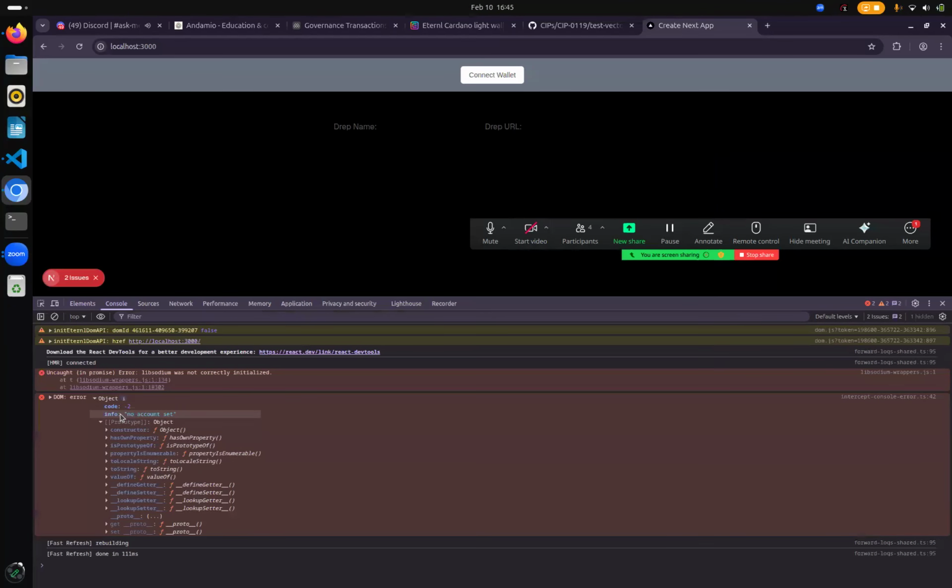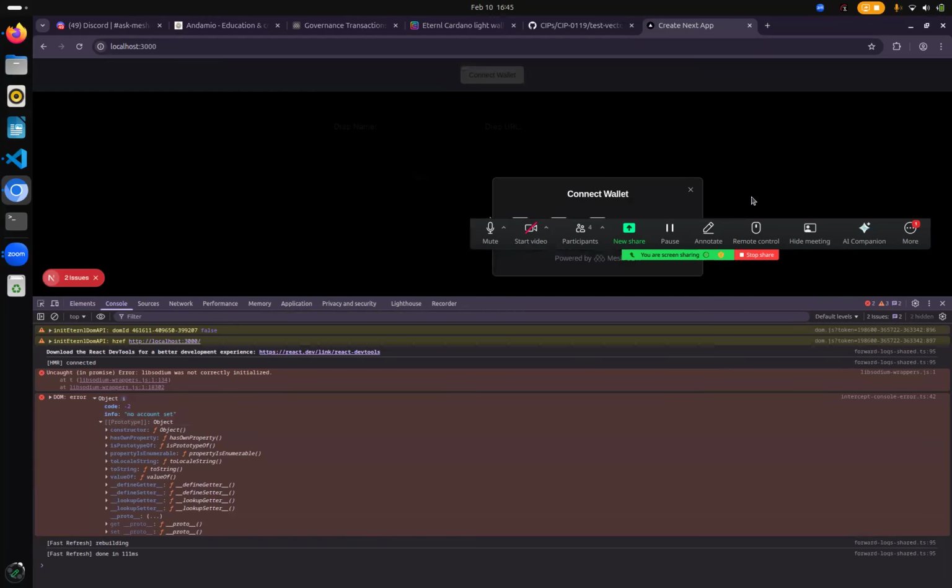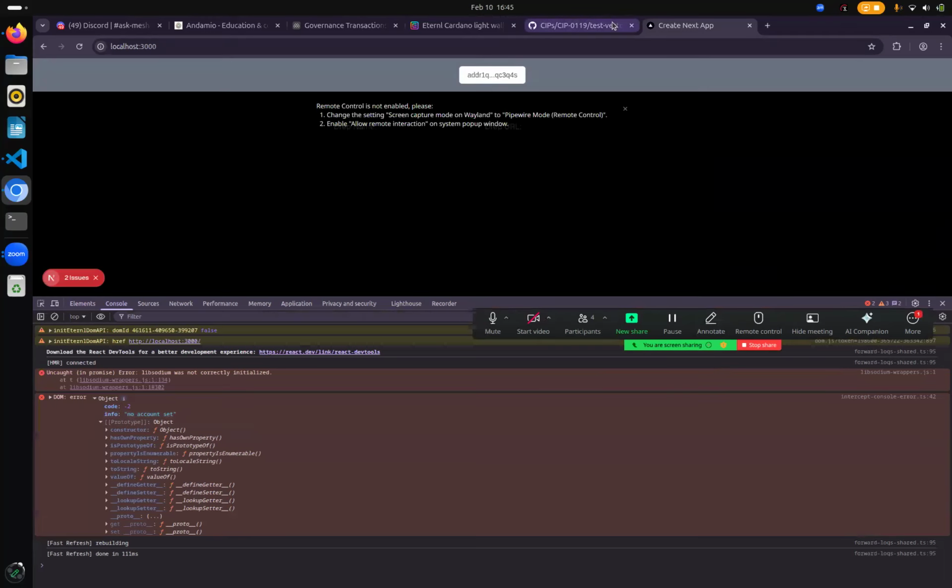What if we put in... and it gives us an issue with... Right, but we actually got a wallet connected. Hmm. Oh, so it is something to do with Eternl?